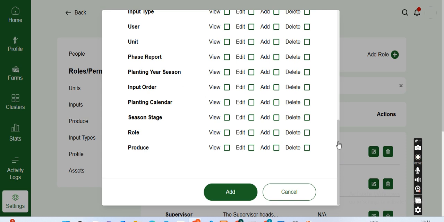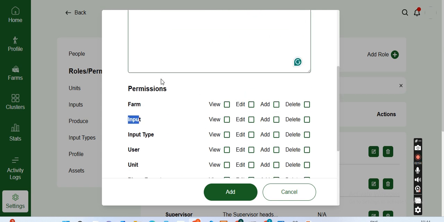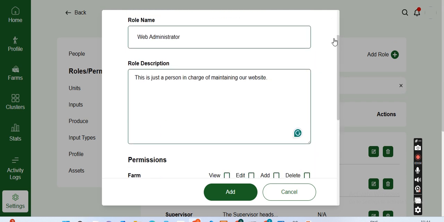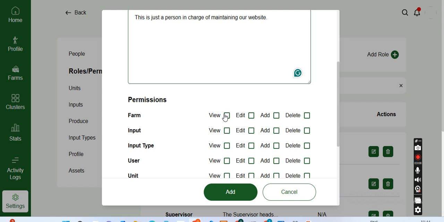So the most important thing is, under farm now, you may want everyone that has this role to be able to view farms. That is, they can view information about farms. Yeah, that is majorly farms that they belong to, the farms that you have added them to.